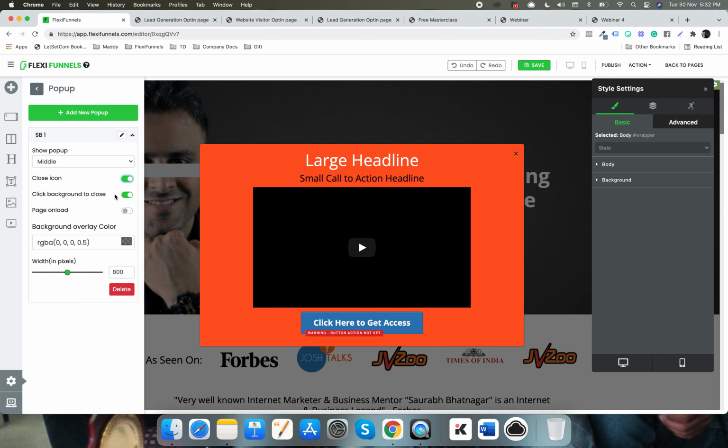Let's suppose, is it allowed for the users to click anywhere in the background and the pop-up should disappear like that, or you only want the pop-up to disappear when the users click on this cross icon? So let's suppose I don't want to show this icon, and I am enabling close click background to close. So if I click outside also, the pop-up is going to close.